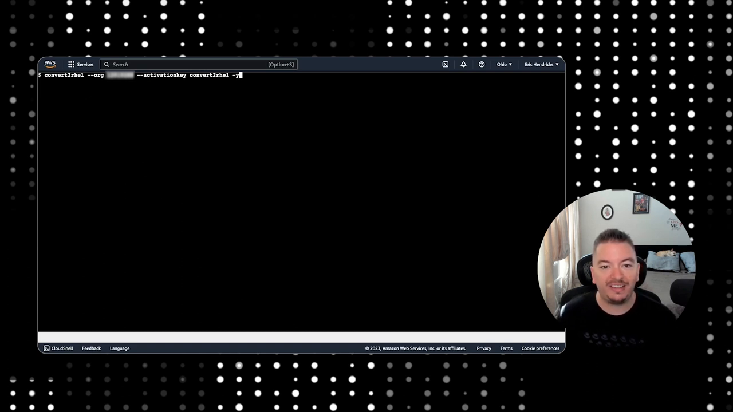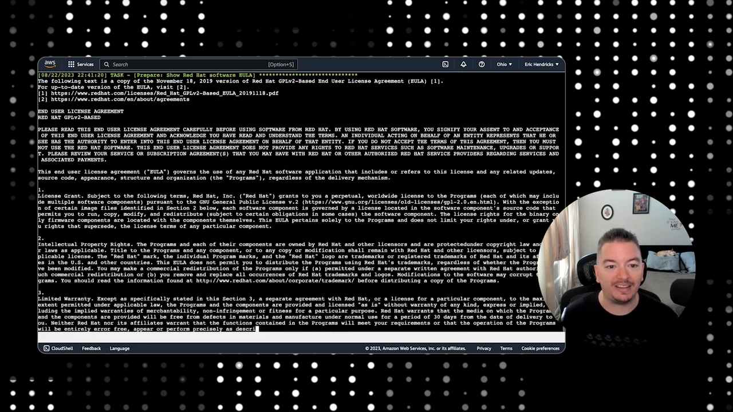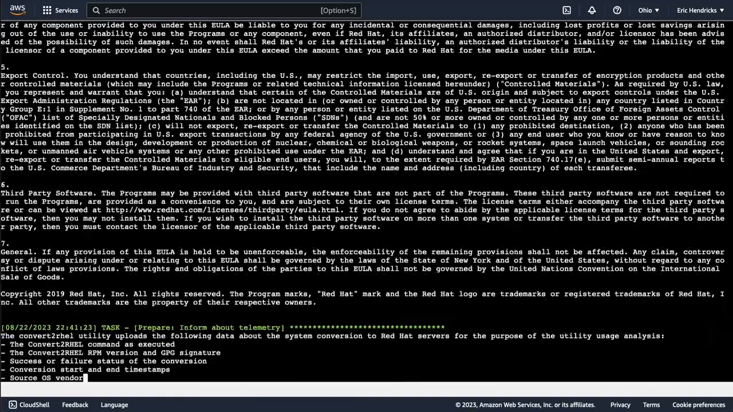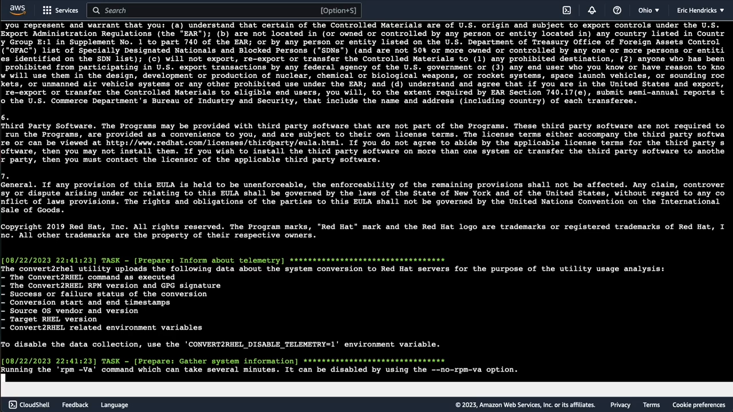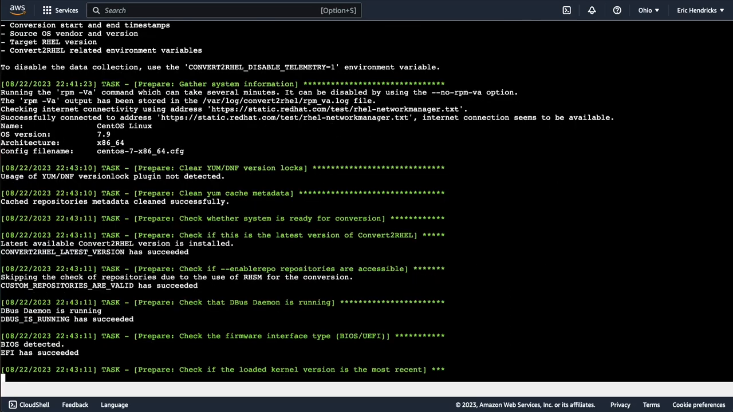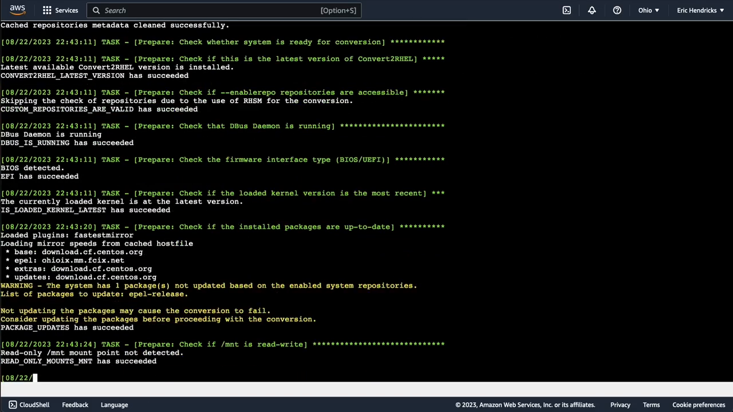Once we kick off that utility, the first thing we'll see is the EULA, the End User License Agreement. I highly recommend you read that, just maybe not in the middle of a maintenance window. Now the Convert to RHEL utility is going to start taking inventory. It's going to take a look at what repositories are enabled, what version of the operating system we're running, and what packages are installed. Which, by the way, if you haven't already, do a yum update and make sure that you reboot your system so that you've got a clean build. That way you've got a clean boot image that Convert to RHEL can work with.